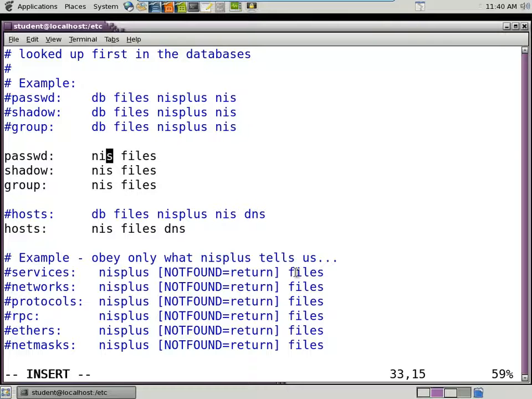Instead, if I do NIS here first, it's going to look for Jack on the server. If it finds Jack, it logs him in on the server and not on the local machine. Does that make sense? And then he's going to get his home folder from the server.